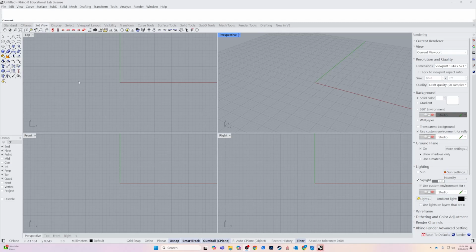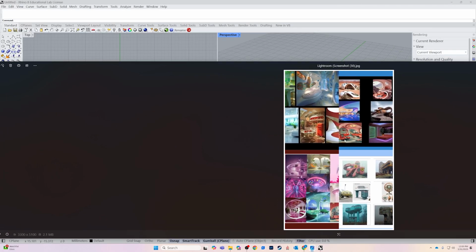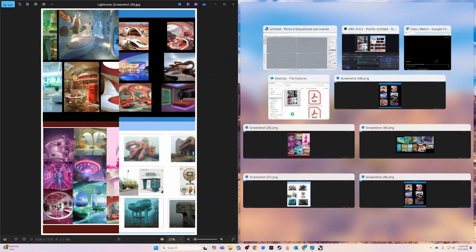Hello everyone, welcome. So today what we're going to do is model a more organic building. Got some cool references I've been looking at here. I'm going to do a building similar to this little guy over here and play with some of the interior spaces as we move through this. So let's go ahead and get started.